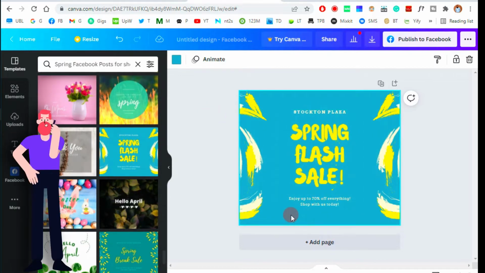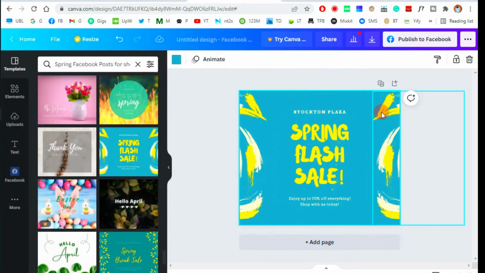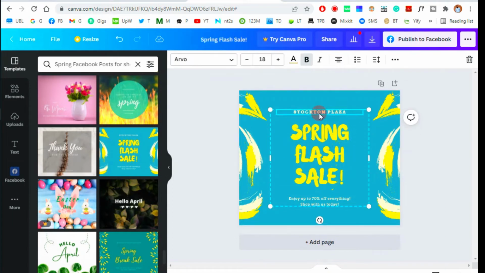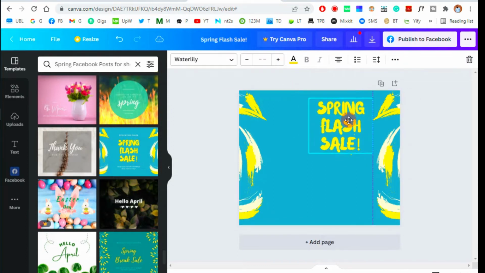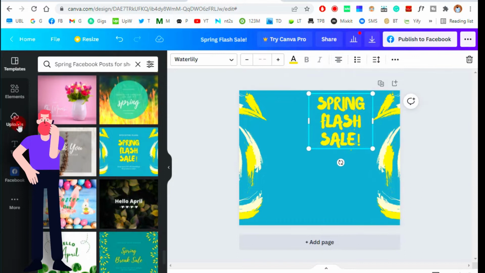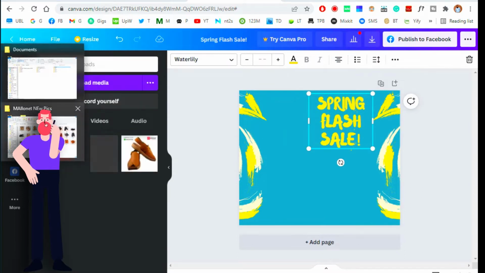I want to add my product pic to this poster, so I will adjust the text to the right corner. Now I will import my product image into Canva by drag and drop.